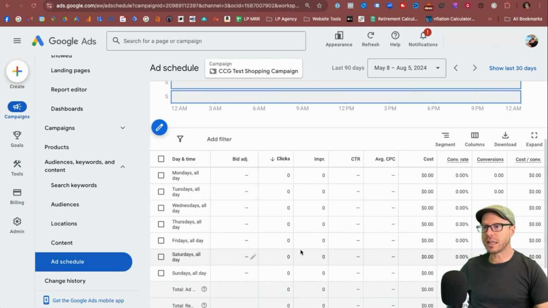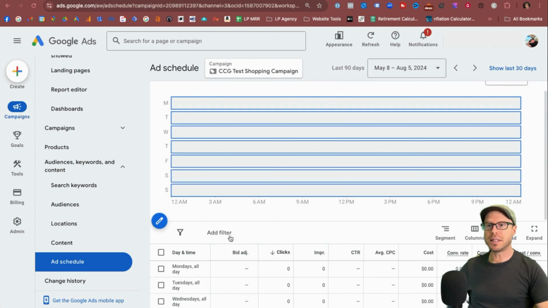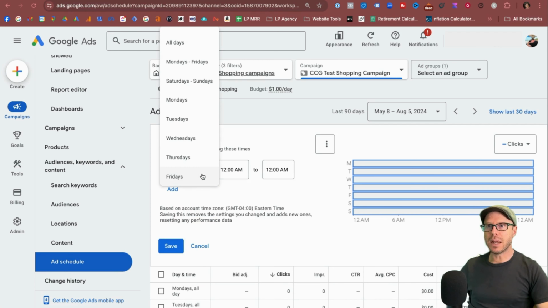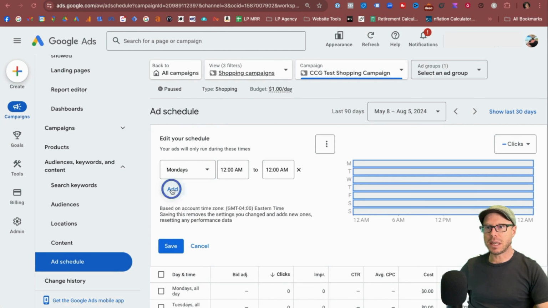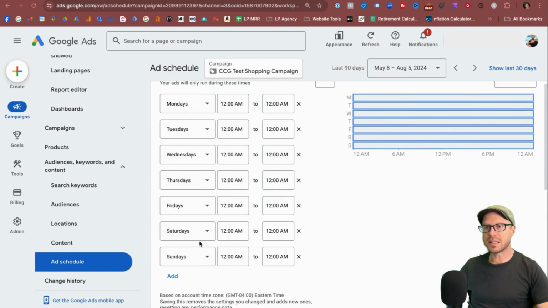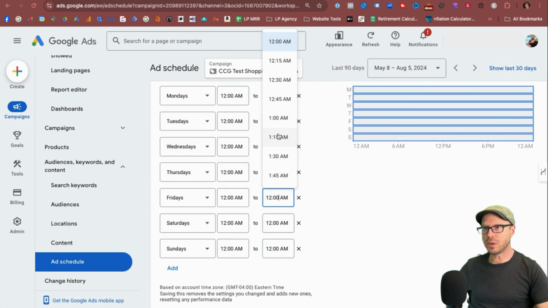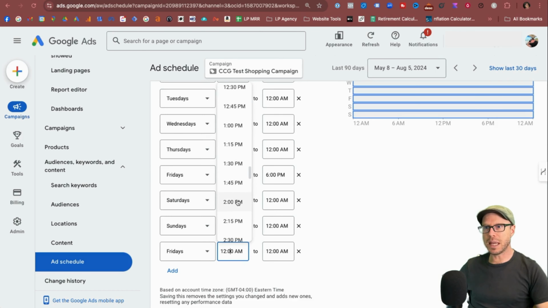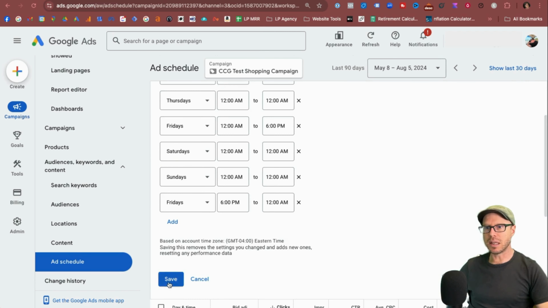Although we have the Friday sorted out, we don't have it segmented out according to how we want it. So the best thing to do is to come in and click the blue pencil button again. We do have to separate the days. There's no real quick and easy way of doing it. We have to separate all the days out by each day of the week. So we go Monday, Tuesday, Wednesday, Thursday, all the way to Sunday. And I'm going to state that schedule here, as I was mentioning, to 6 p.m. And then I'll add another Friday schedule from 6 p.m. to 12 a.m. and click save.